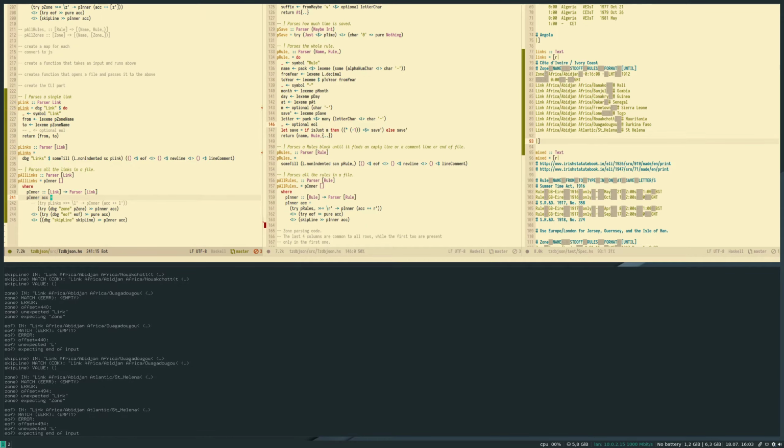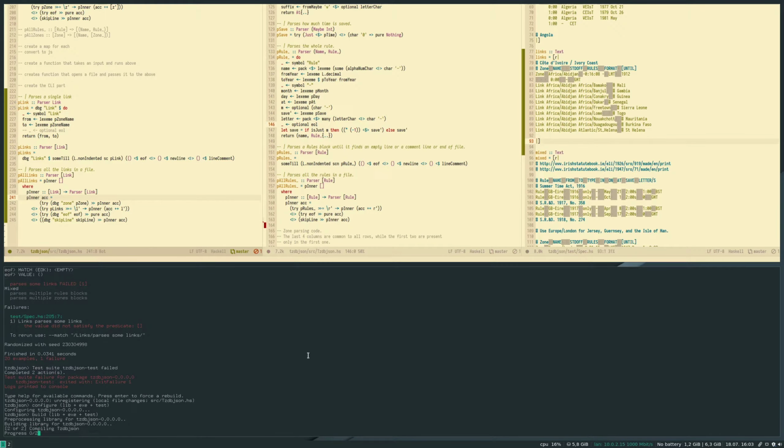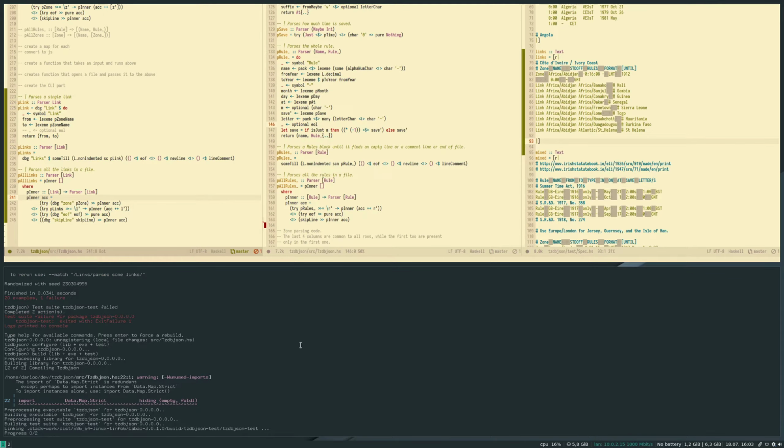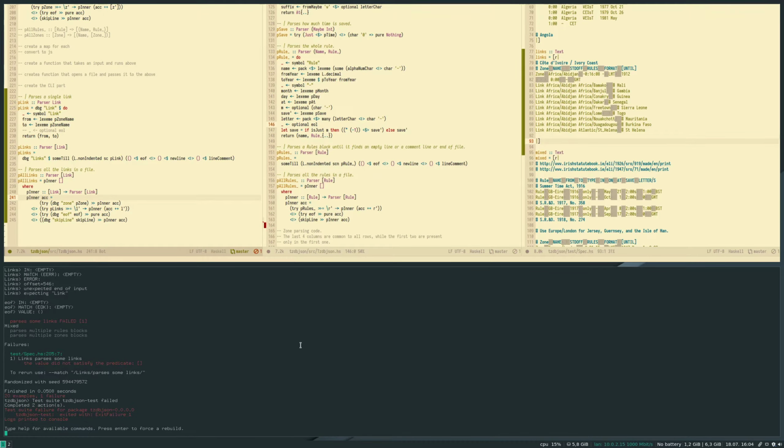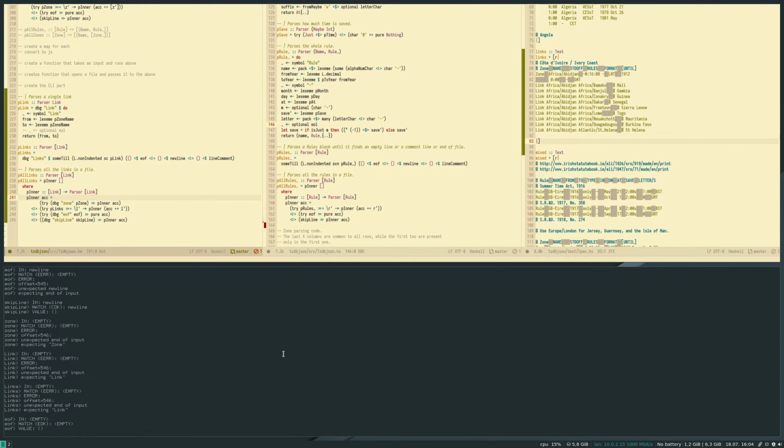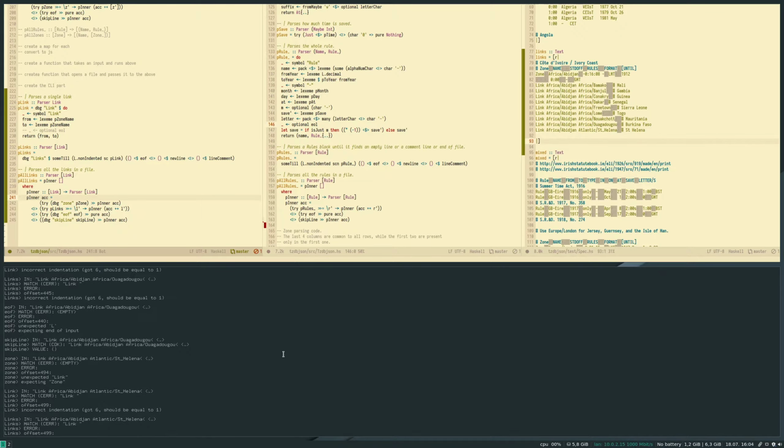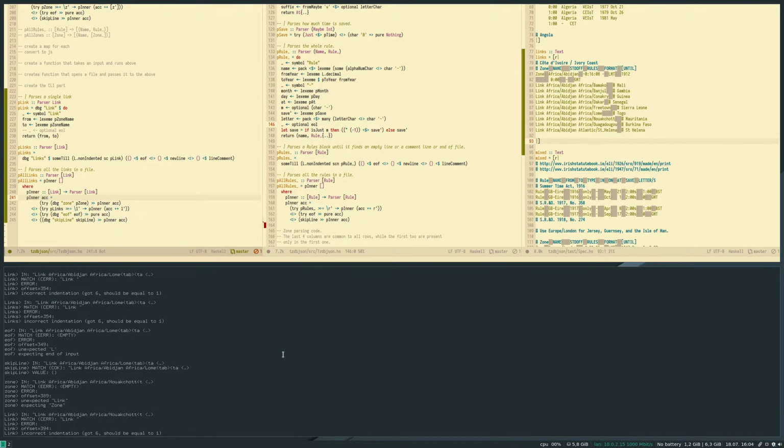I feel like this is messing with the indentation things. So what we're gonna try to do is skip the zones first. Let's see what happens. You can skip the zone and then try parsing the links. It's still failing. Let's see what's going on.